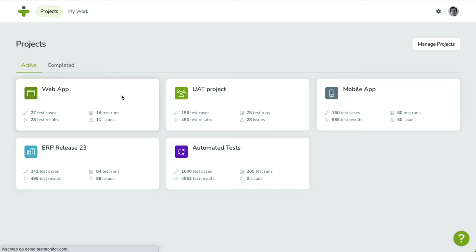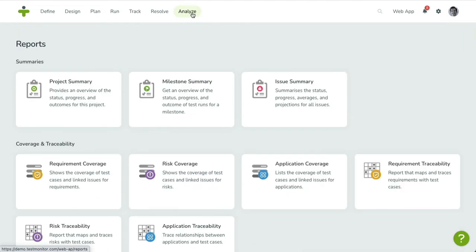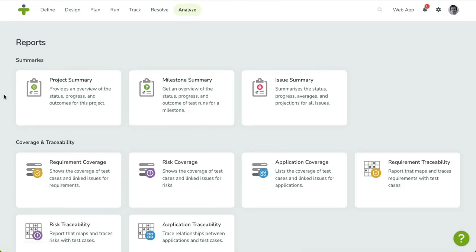First, click on the Analyze menu item. You'll be taken to the Reports Overview page. You'll see a list of reports along with a short description. Based on your project feature settings, some reports might be hidden. For example, if the Risks feature is disabled, any risk-related reports won't show up in the overview.